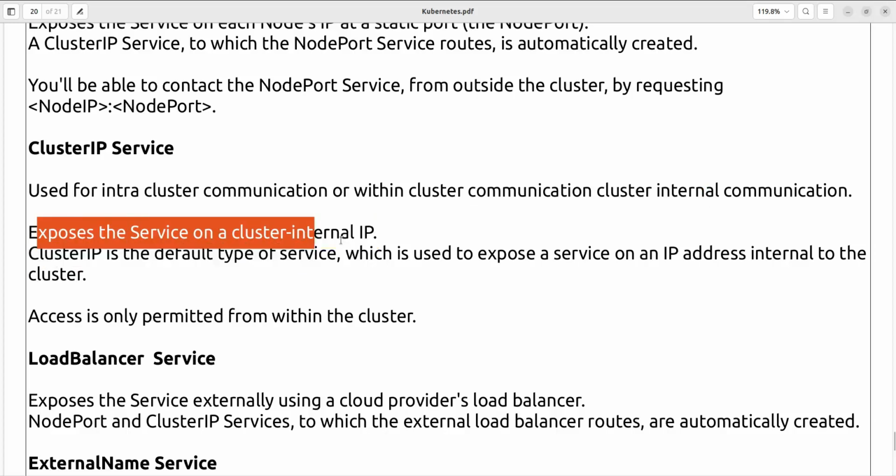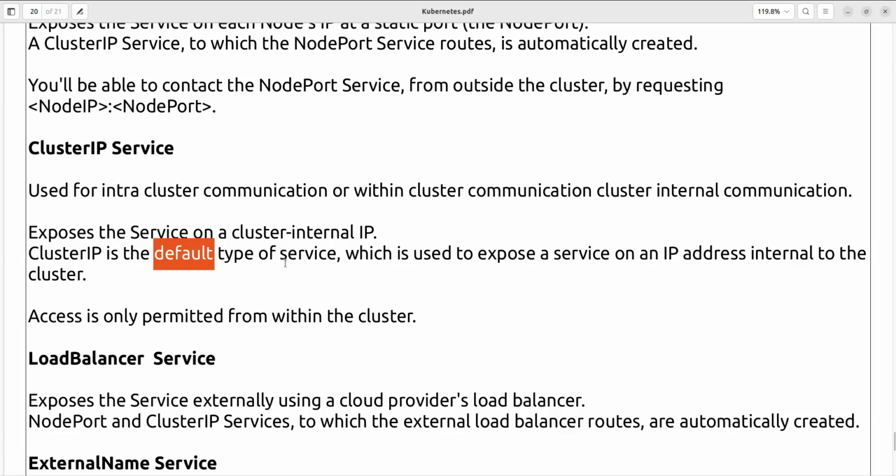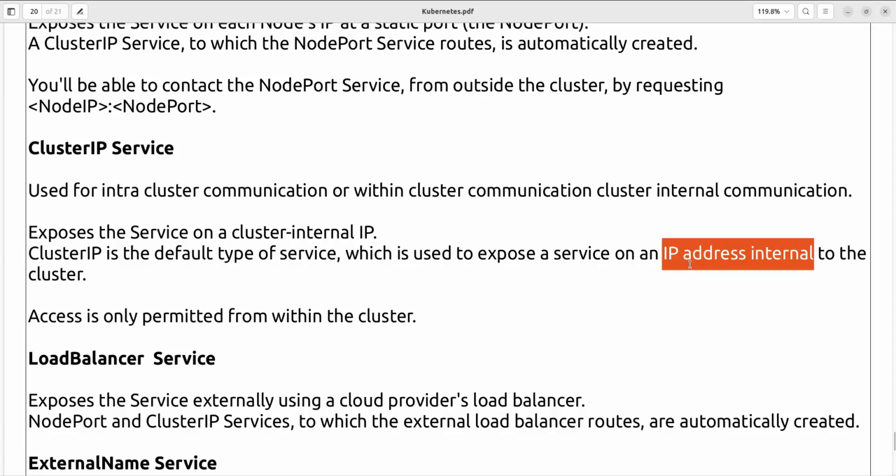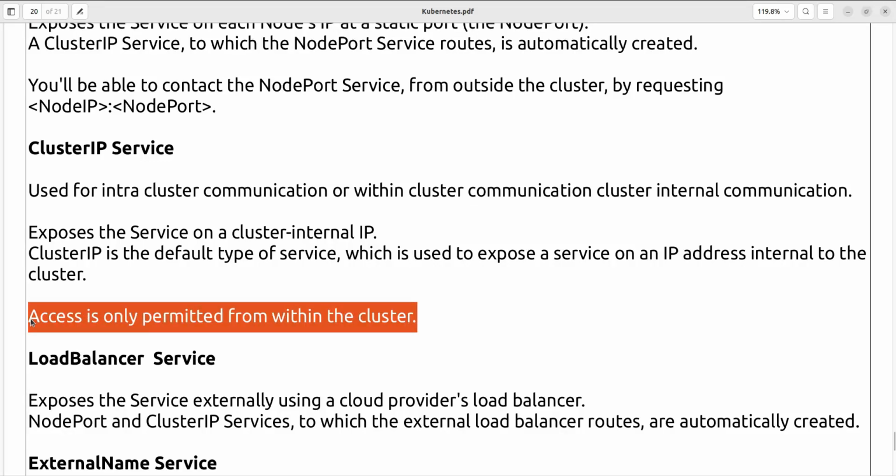It exposes the service on a cluster IP internally. If you want to access those pods with the help of the service within the cluster, you can, but from the outside world it will not be accessible. Cluster IP is the default type of service, used to expose a service on an IP address internal to the cluster. Access is permitted only from within the cluster.